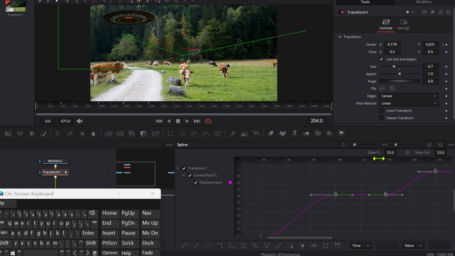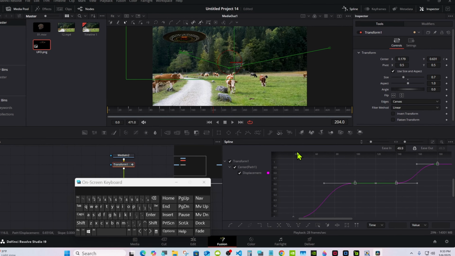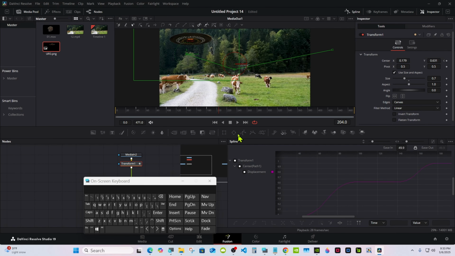And this little ease in, ease out window will open up. We're going to ease in and out so we can lock it, and run this up to about 50. Don't have to be perfect. Okay.